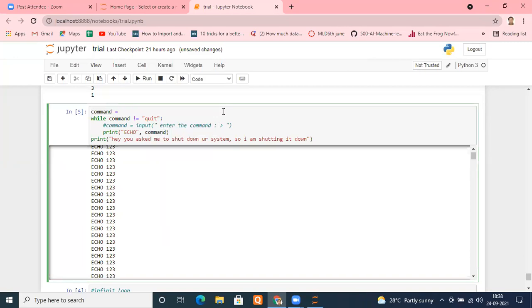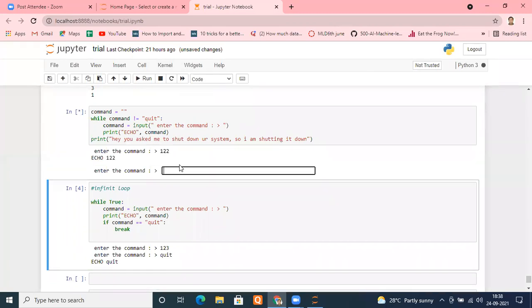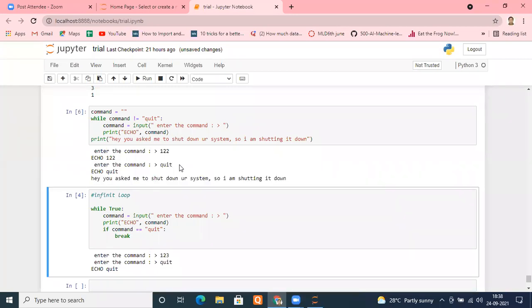Sir. Okay. So I'm putting quotes here and removing the hash from here, running it again. Let me enter anything, 1, 2, 3. It will ask me again till I enter quit. Suppose I enter quit. It will come out of the loop and print, hey, you asked me to shut down.